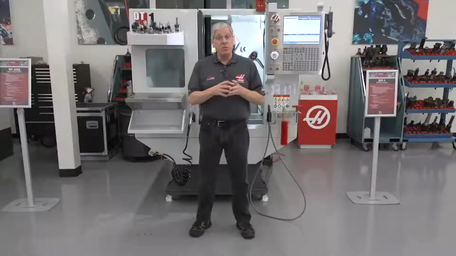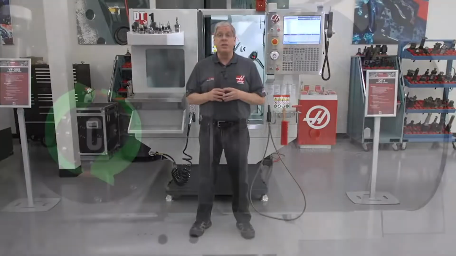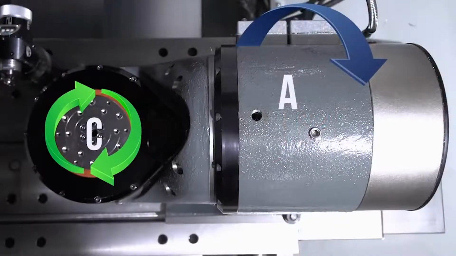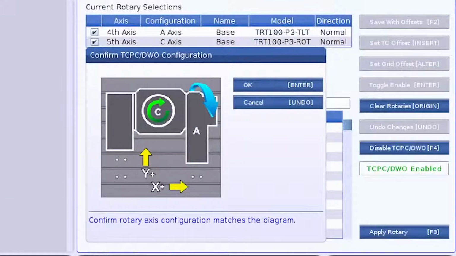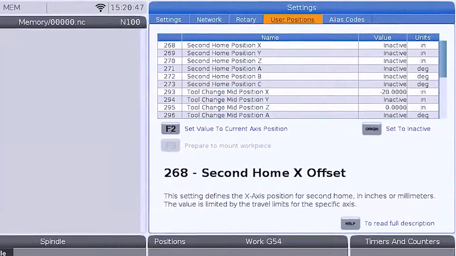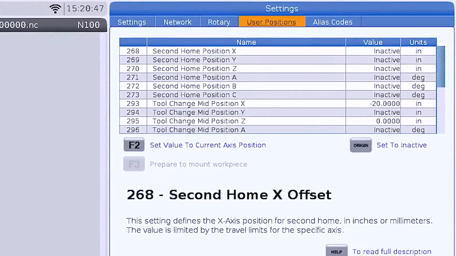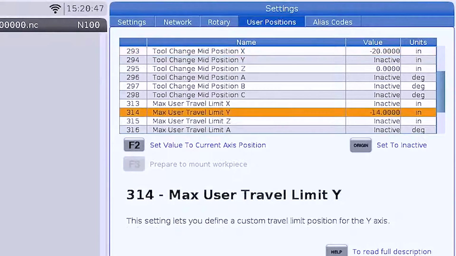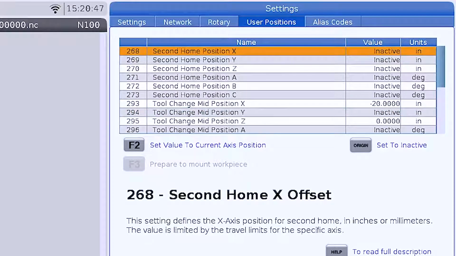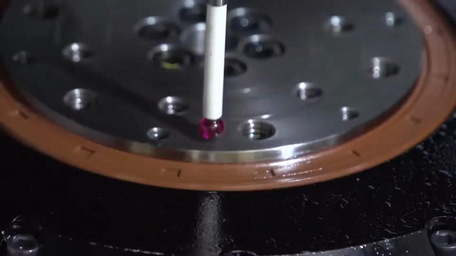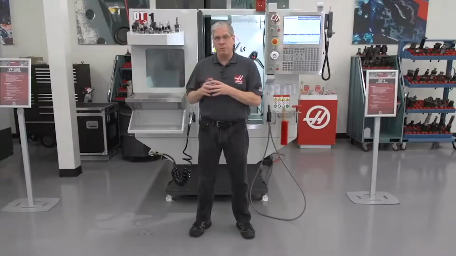We talked about the different rotary axis configurations and how to use the rotary setup page when installing a rotary on the machine. We covered the user positions page, where I can set up tool change offset, travel limits, and the second home position. And finally, we discussed using probing cycles to find the machine rotary 0 points.